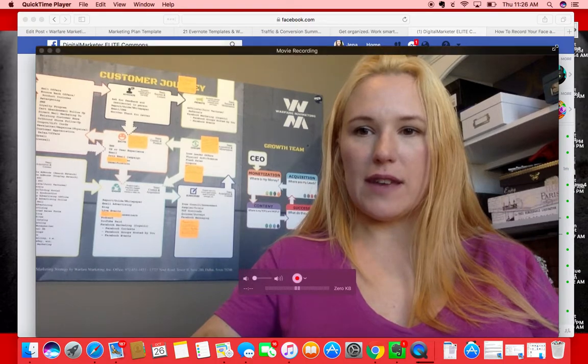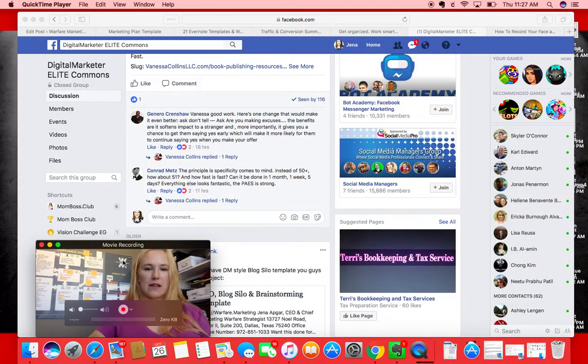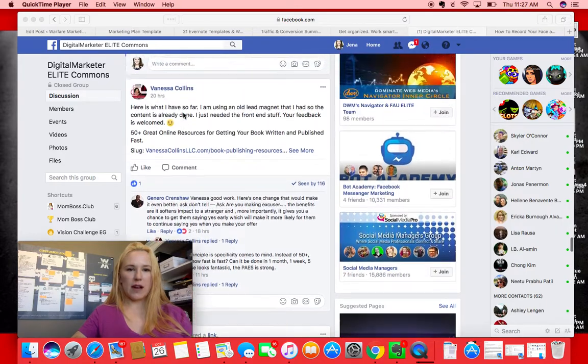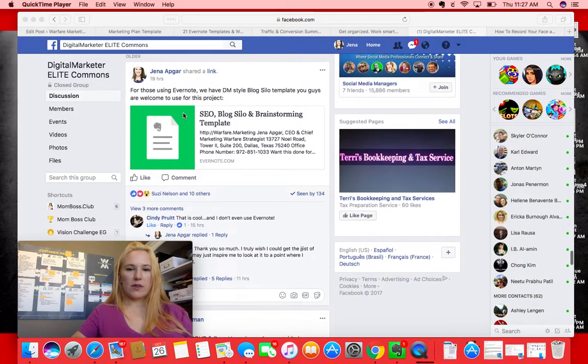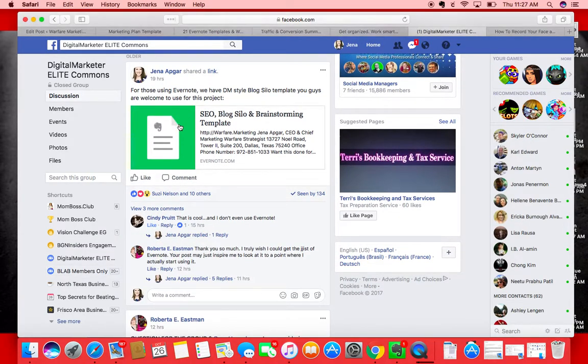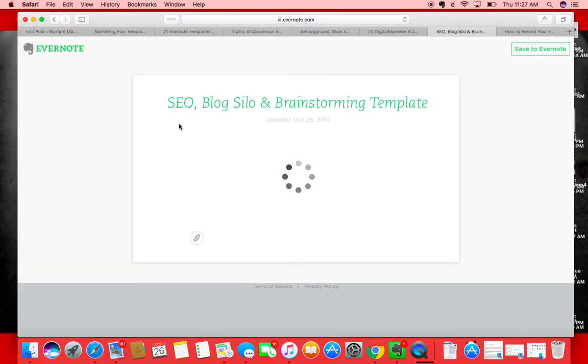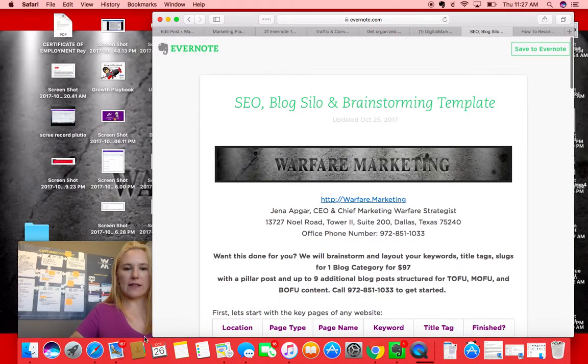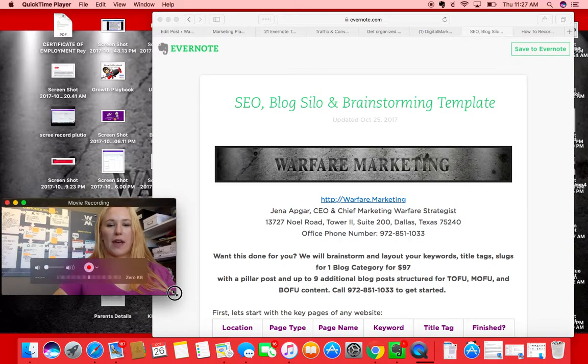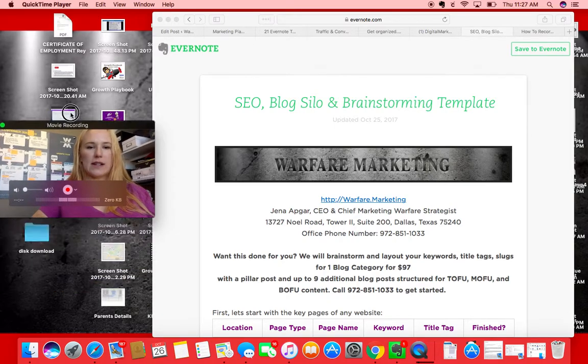So let me see if I can minimize this. Okay, so I'm in the Elite Commons. There we go. From here, all you have to do is click, and this is going to pop up in your web browser. In the top right-hand corner, you're going to see a Save to Evernote. This is actually my file that's in my Evernote, and for you to be able to use that, you're going to have to save it into your own Evernote file.